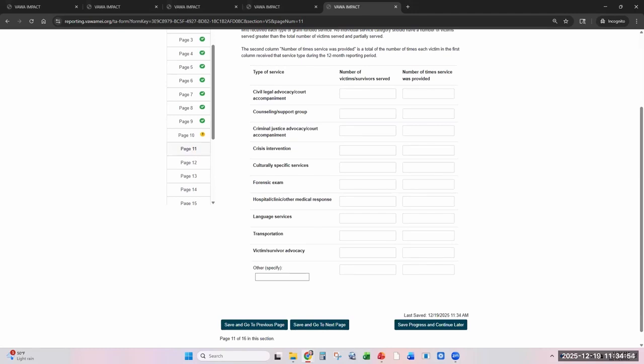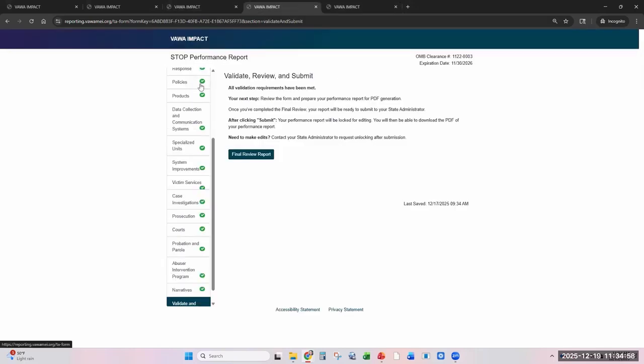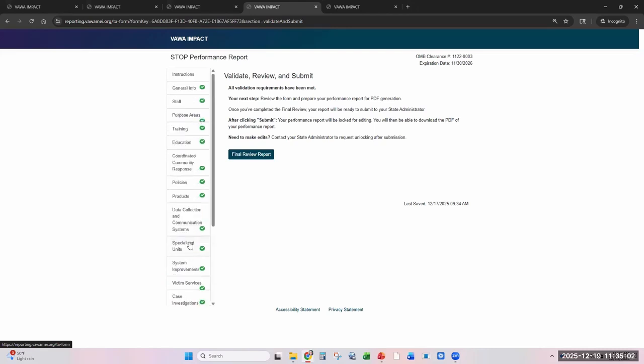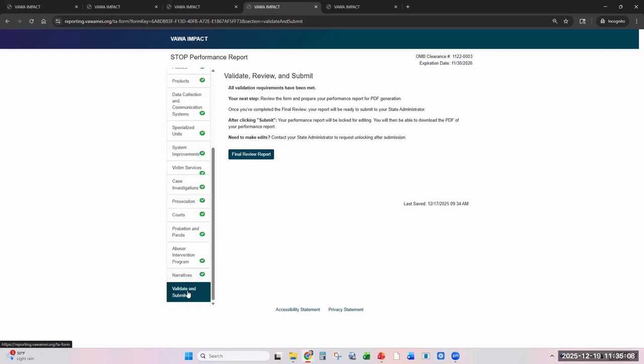Once all validation requirements are fulfilled in each section, a green check mark will appear next to each section's name, signaling that the section is complete. Validate and Submit is the last section of the report, and it does the final check to make sure all reporting requirements have been met. A report can only be submitted once all the validation requirements have been met.